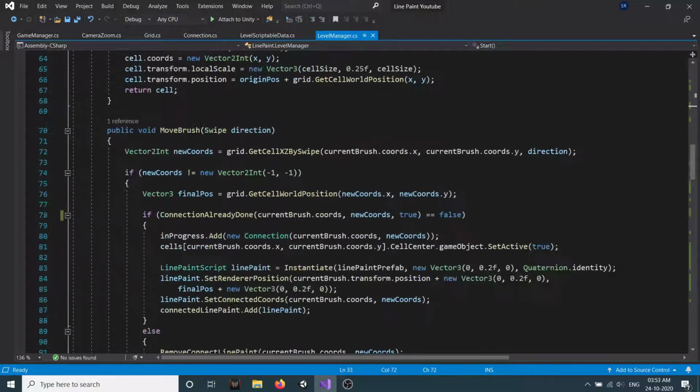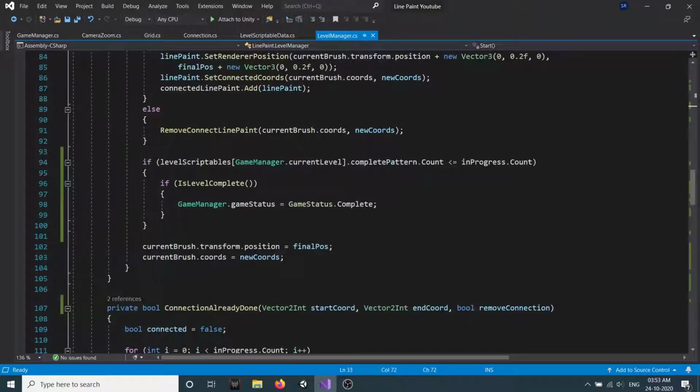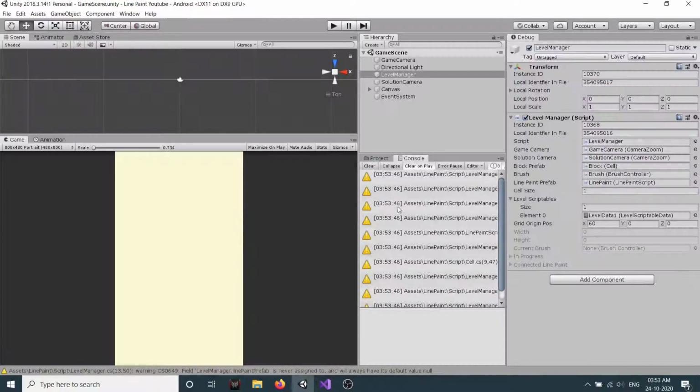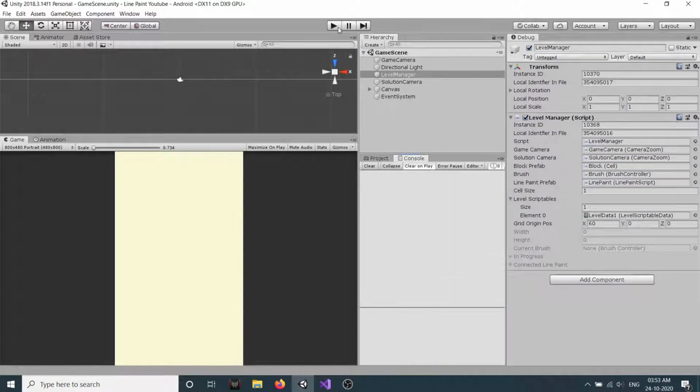And one more thing we will do is, if our level is completed, we call a debug. So debug dot log, level completed. Save this, go back to the editor, and let's click on play.